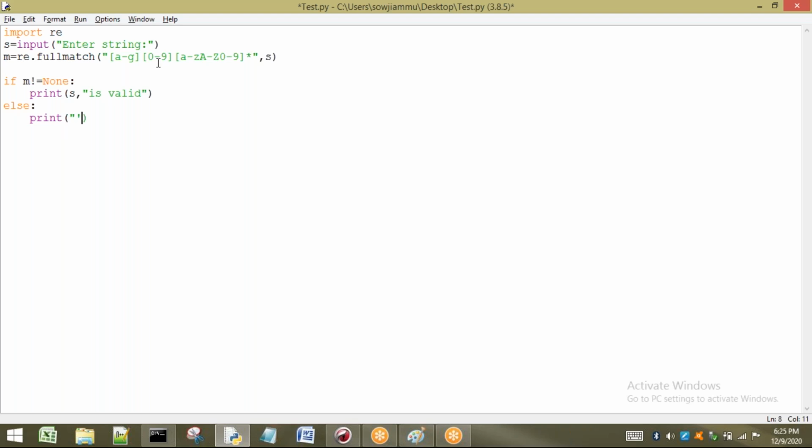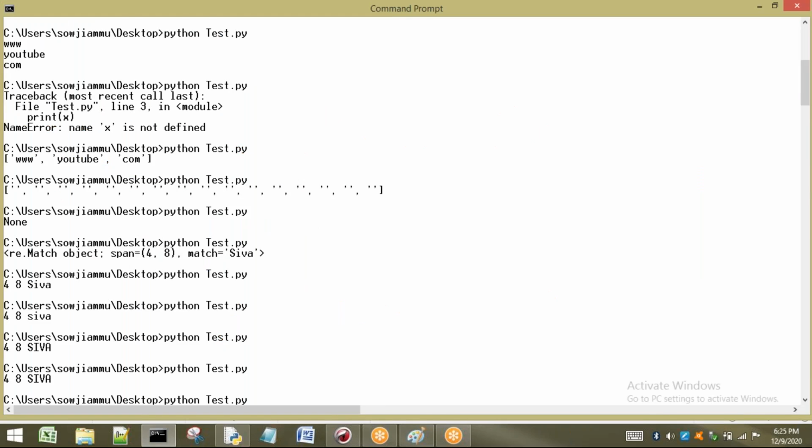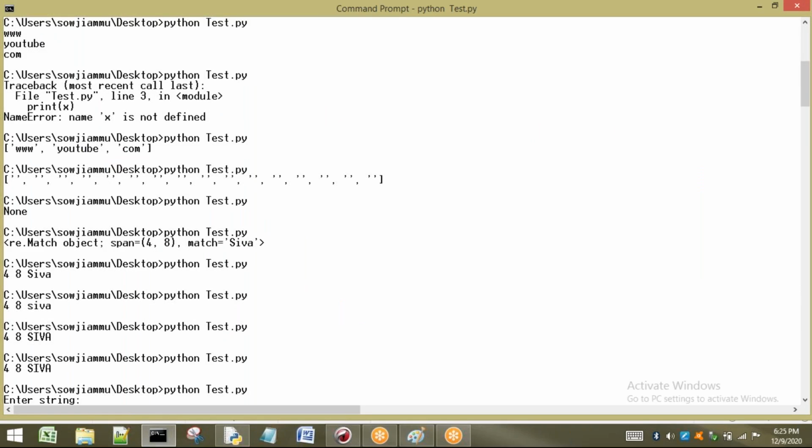So I will write here an invalid string. Right. Now I will execute this program and, based on the rules, I will take some input. See here, enter string. What is the first rule we are having? The first character should be A to G only.